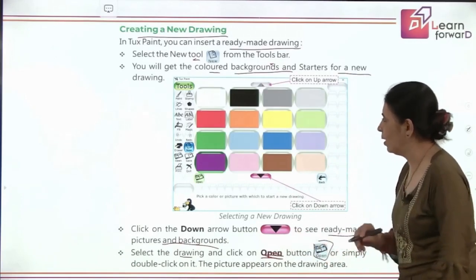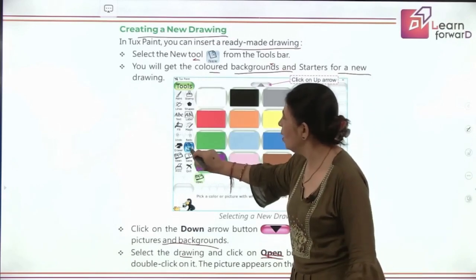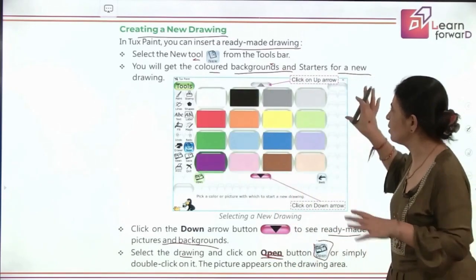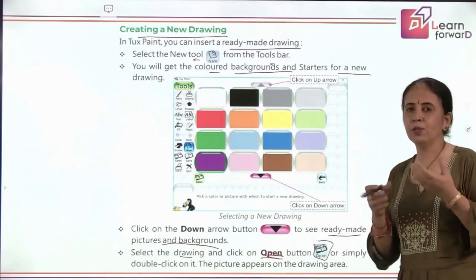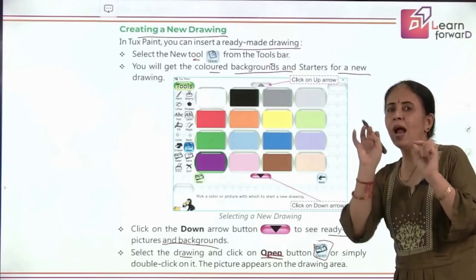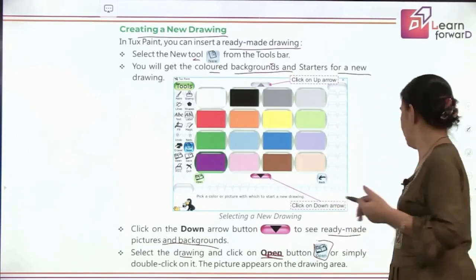You can find the open button on the screen. So you have started with a new. Once it goes off, there comes an open button. You click on the open button, or there's another option. You just select the image and double click your mouse on it. That particular image will open.